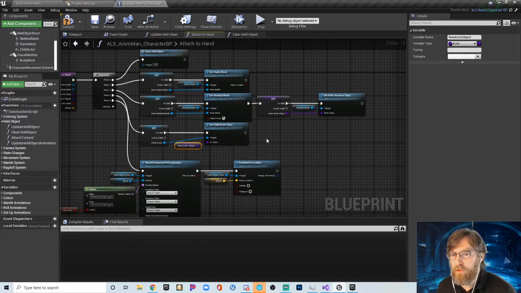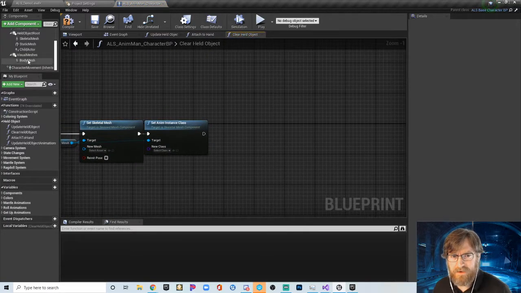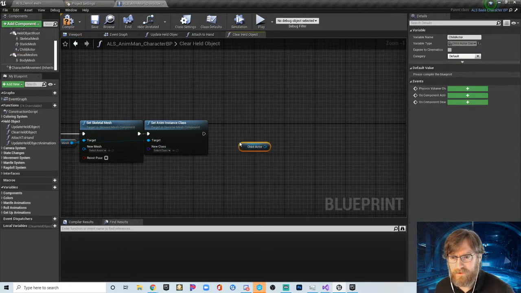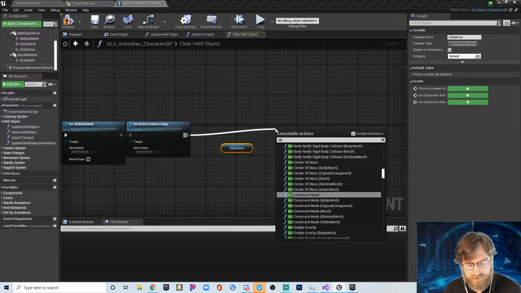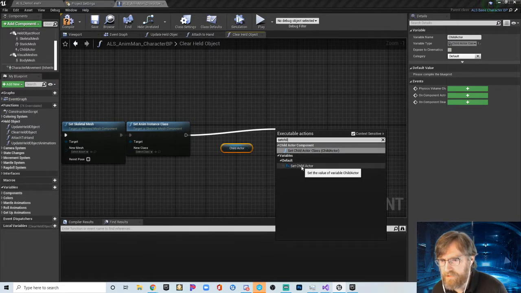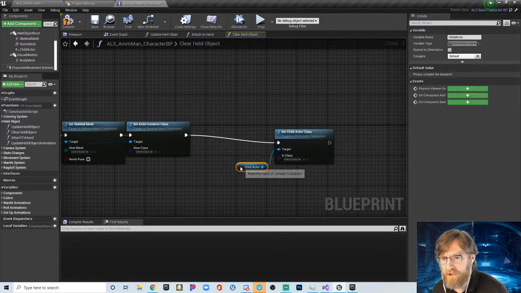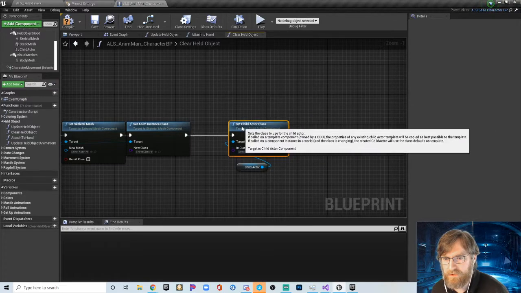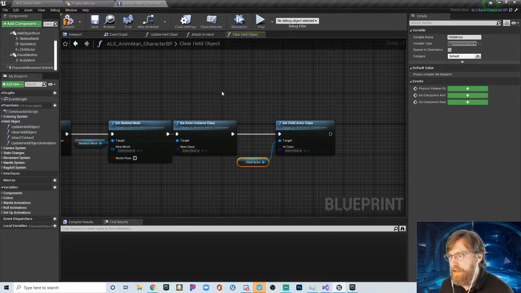So now we want to make sure that we have that basic functionality in. But what do we do if we've already got it in our hand? Well, we have to go up here to clear held object, and we have to set the child actor, that's right, set child actor class. Oh, we didn't even have to drag it in. It's going to do it for us. Look at that automation. Perfect. And then we're just going to set it back to nothing. Boom. So now we have basic functionality in place.